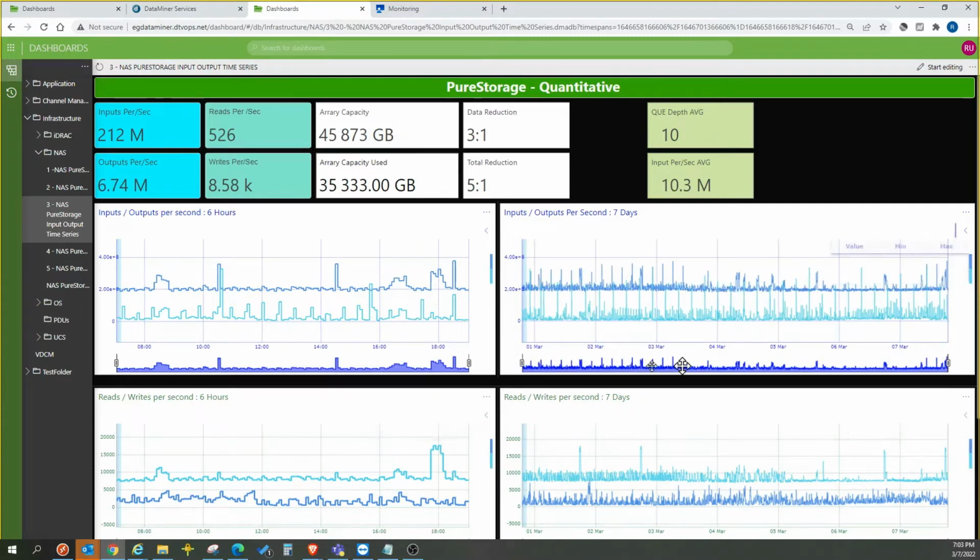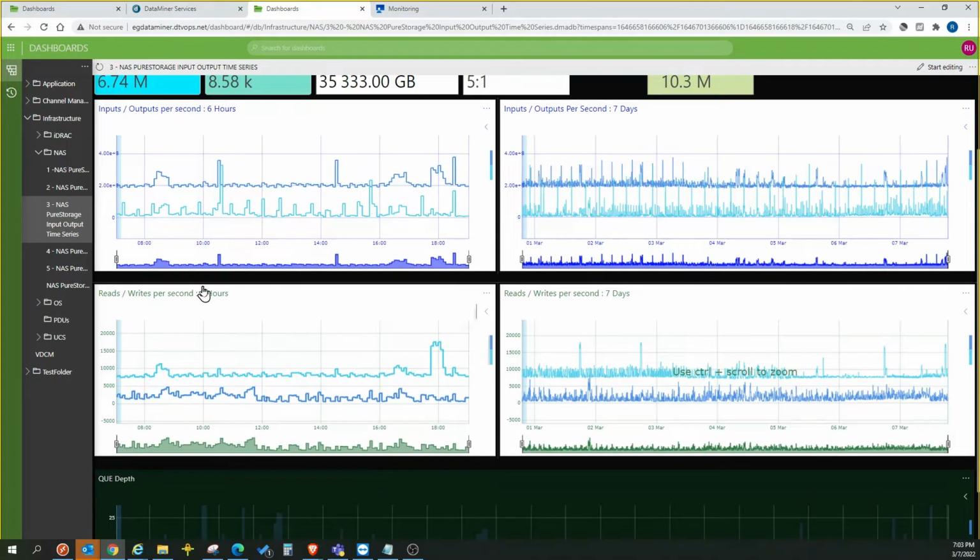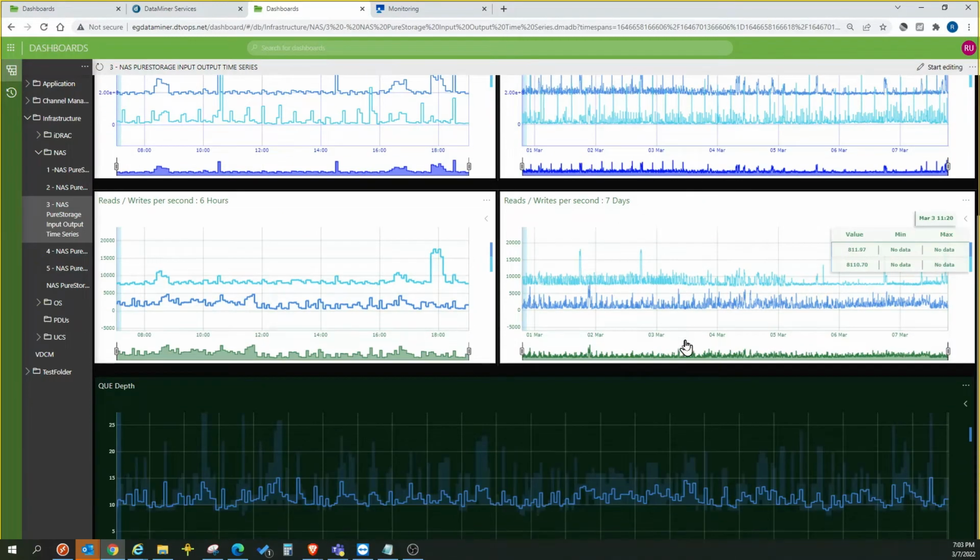And so now we can look at any anomalies. What's really neat here is that below the inputs and outputs, we also added the reads and writes. So really, these should correlate closely. As you can see, there's a lot of reads, and at the same time, you can see there's a spike in the inputs. So that's a good correlation. Down here at the bottom, we can look over the same time at what the queue depth is, right? You really want that to be consistent.